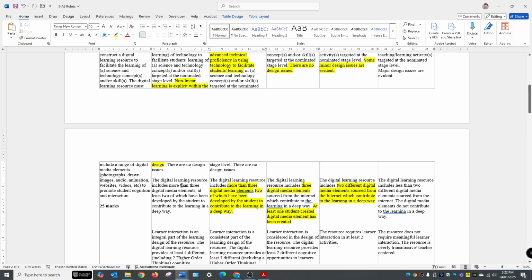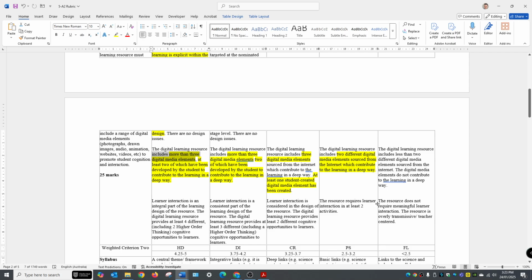At this level, it is more than 3 digital media elements, at least 2 of which have been developed by you. So maybe there's like forms that they fill in, like little workbooks that go into Google Drive, for example. So the digital portfolios or something. Heaps of options. But again, here it stays at least 2. So if it doesn't quite fit for you to create 3, you can work around that by having some other sourced ones.